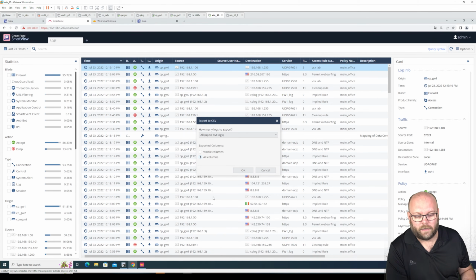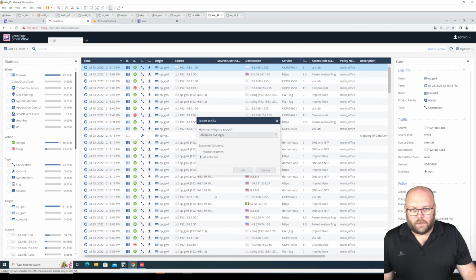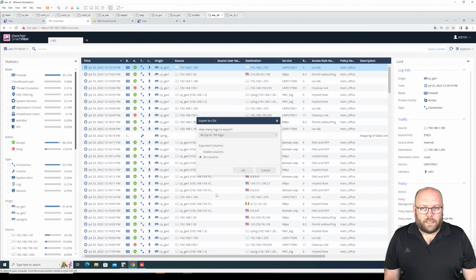They want to import it in some super advanced SIEM system or whatever. But this is the way to export the logs itself. So there are times where you need to use this Smartview. And one of the times is when you want to export a large number of logs.